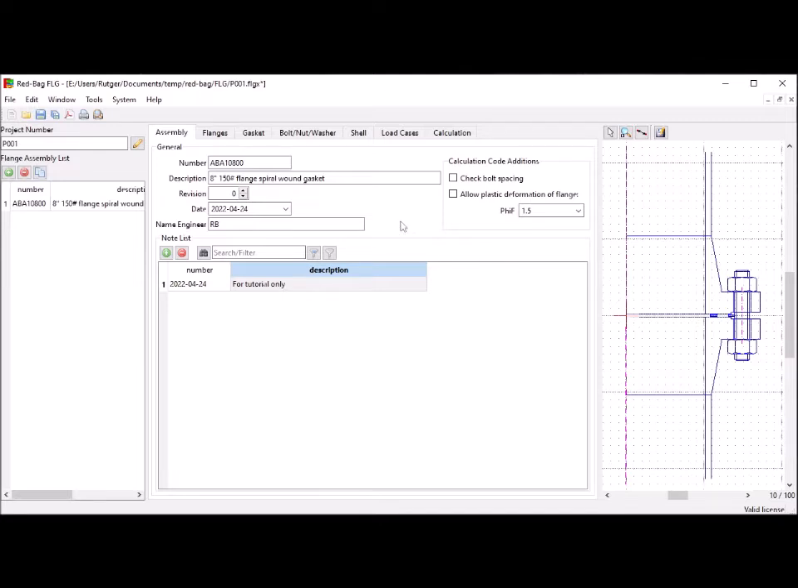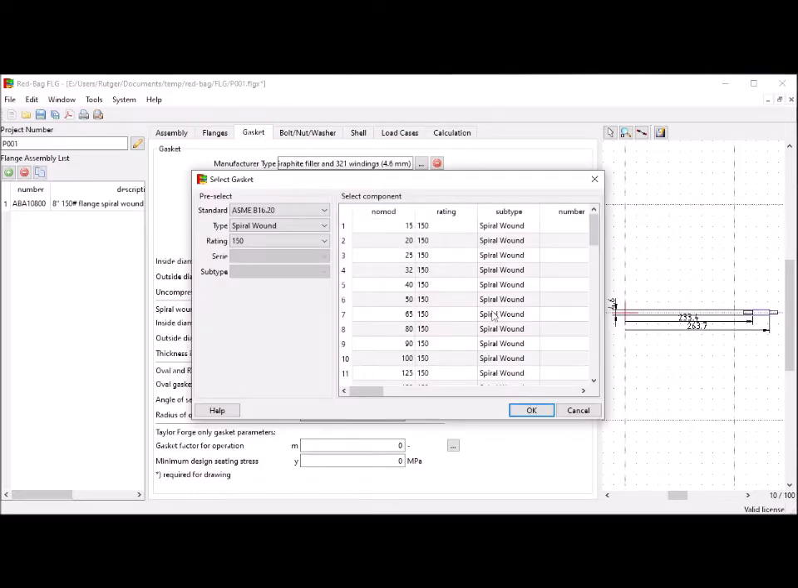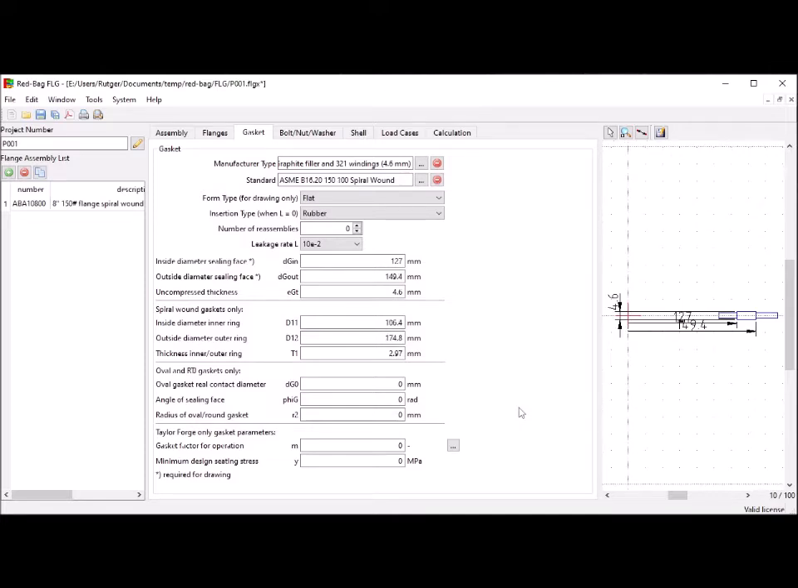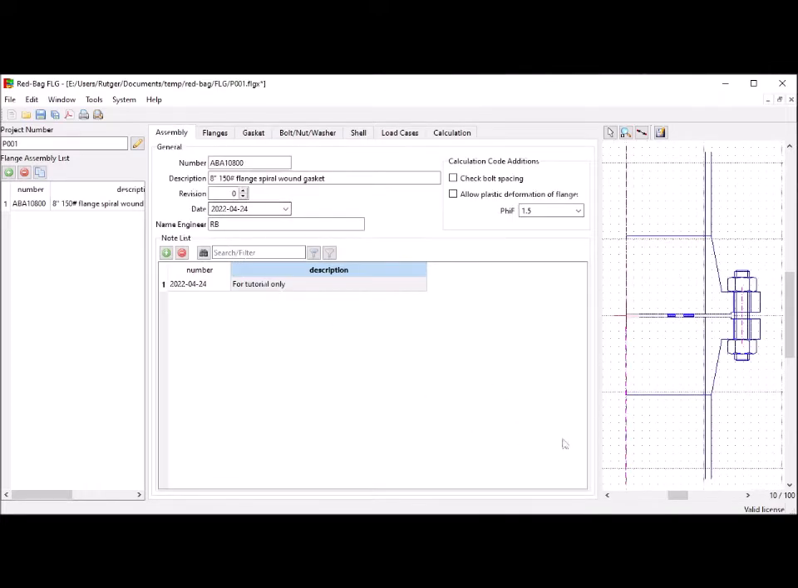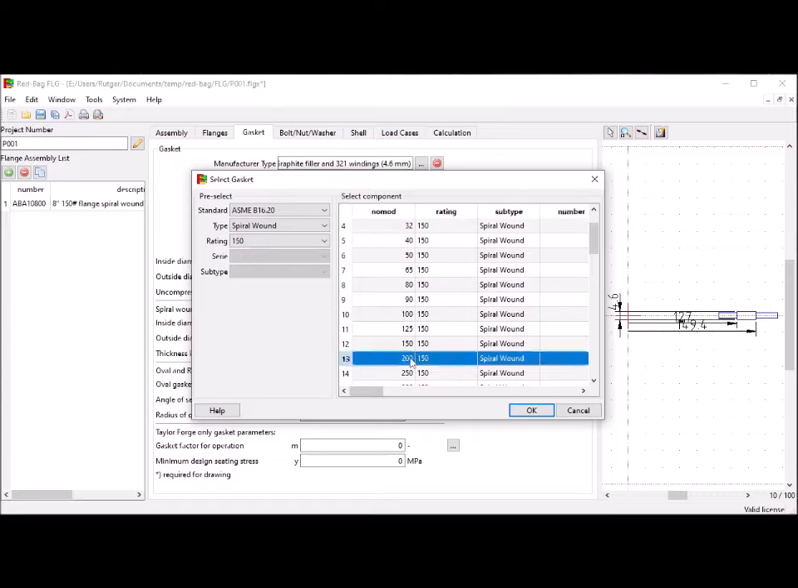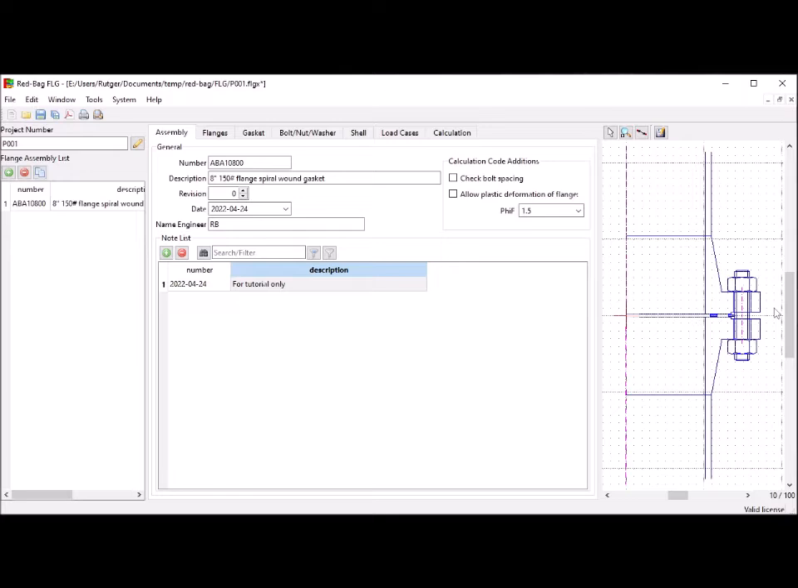We can also try to make another mistake and see how that works out. If I, for example, take a spiral wound which is not 8 inch, but for example I make it 4 inch, then the drawing would look like this. And as you can see, the gasket is inside the flange rather than being at the right position. I will correct that mistake right now, and this will look much better.